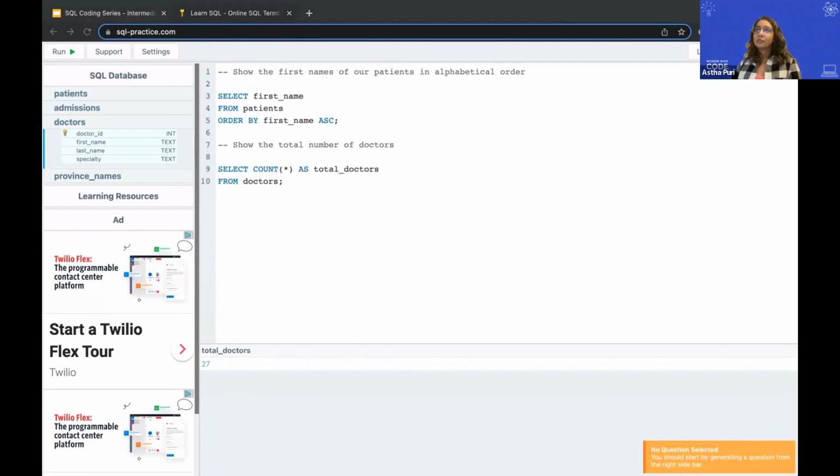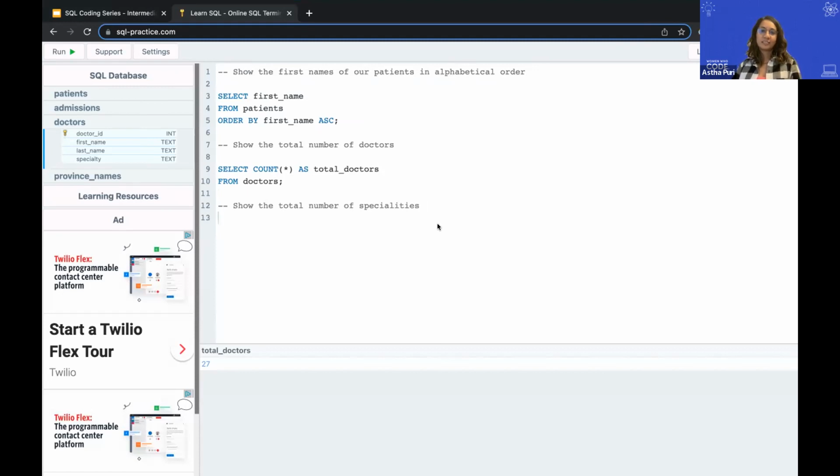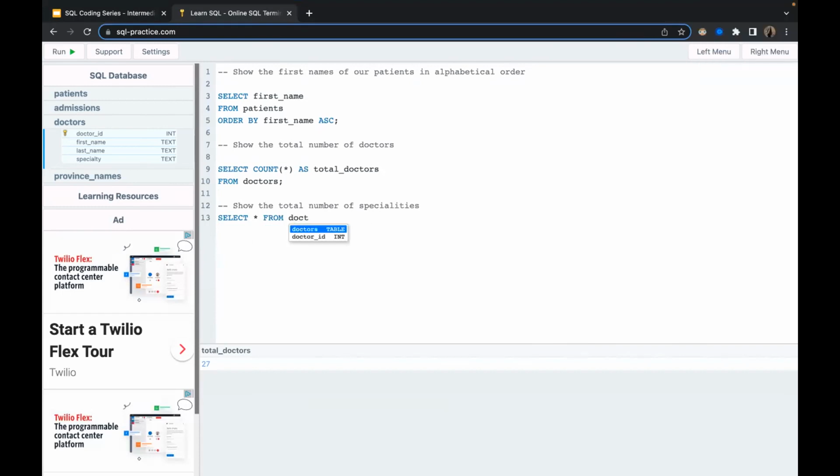So let's see, how about you all try this one? You can paste the answer in the chat, the entire thing, or you can put it on the Slack channel, either way. And let's see what the query is. I'm just gonna do a select star from specialty doctors.